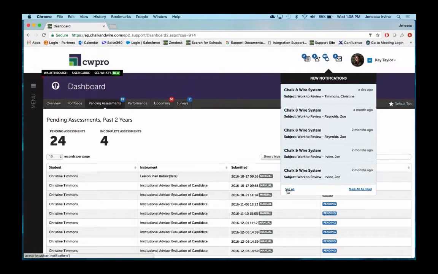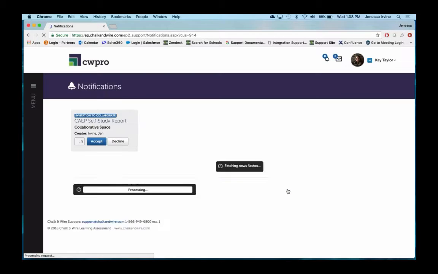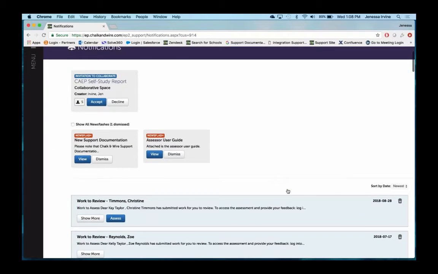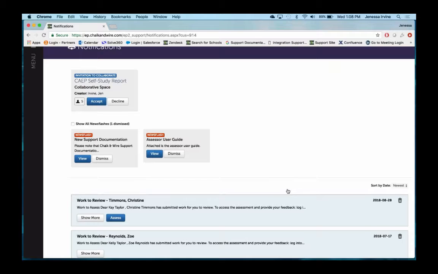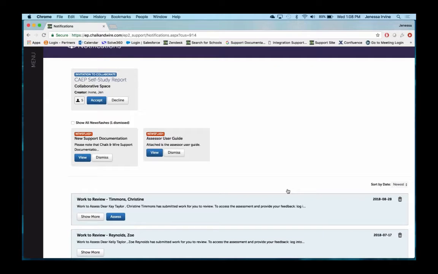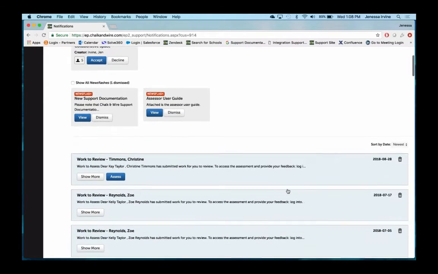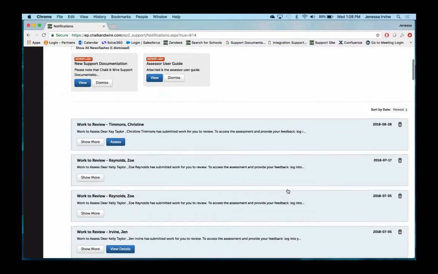We're going to click See All using this menu. When you click See All in either the News Flashes, Invitations, or Notification menus, you will be taken to the same screen where you can view all three of these categories of messages in one place.